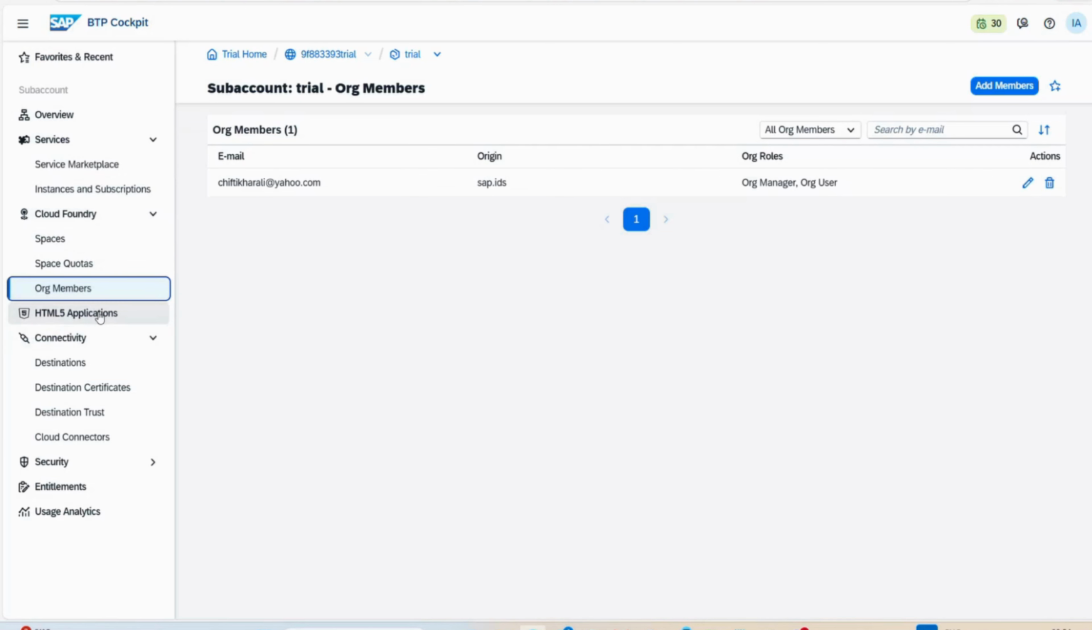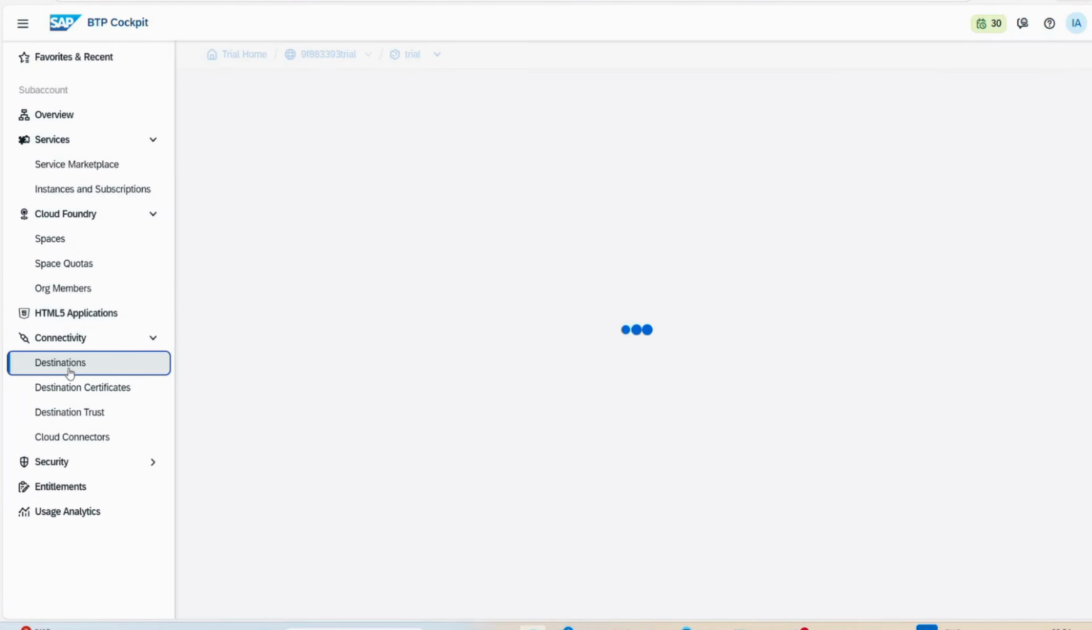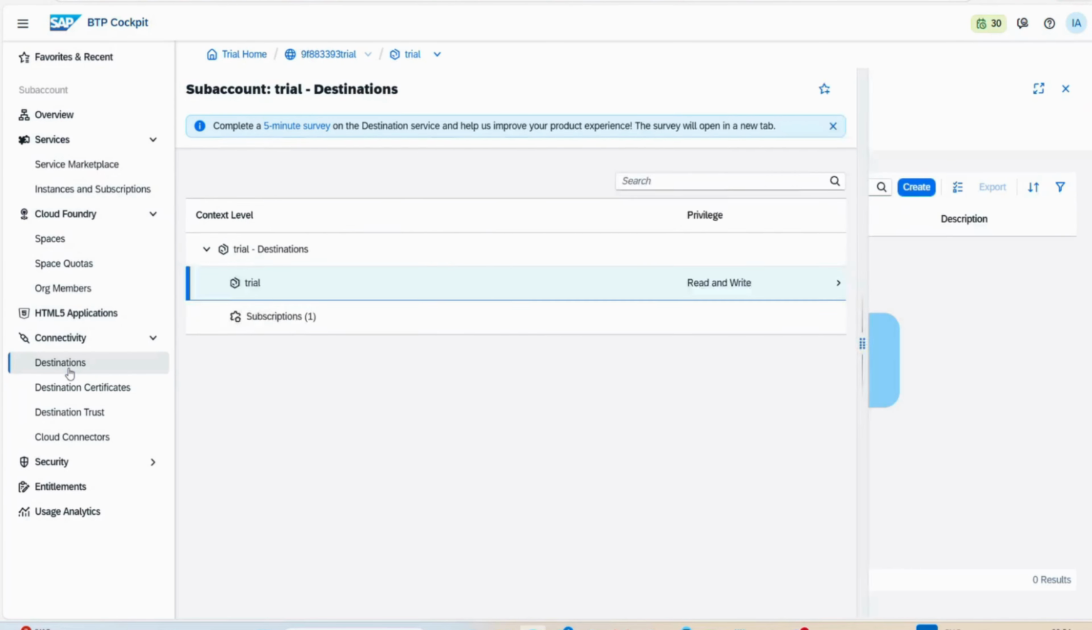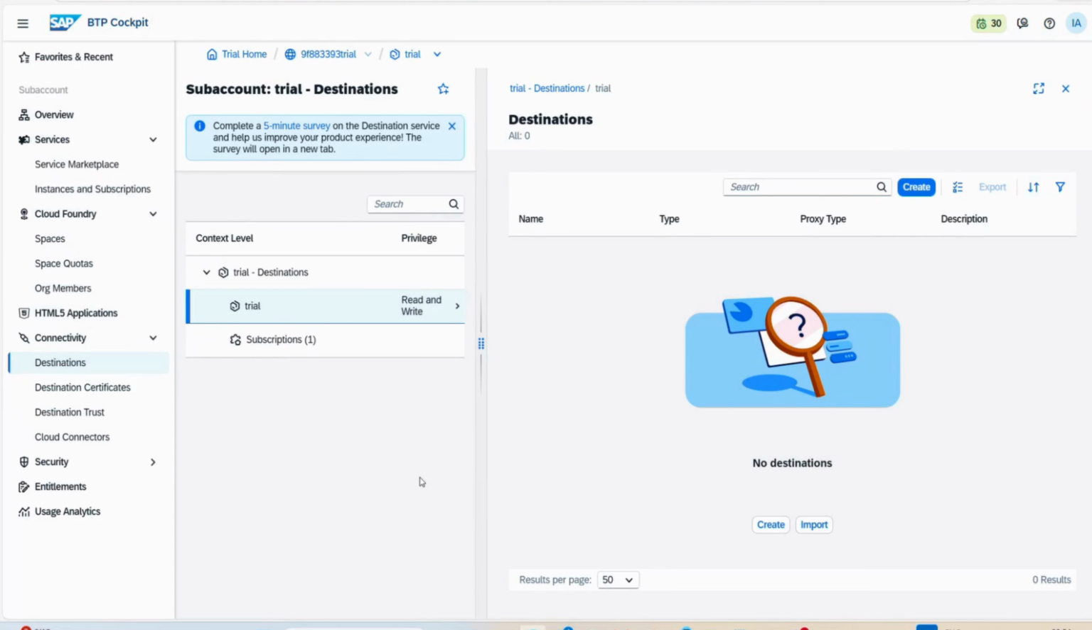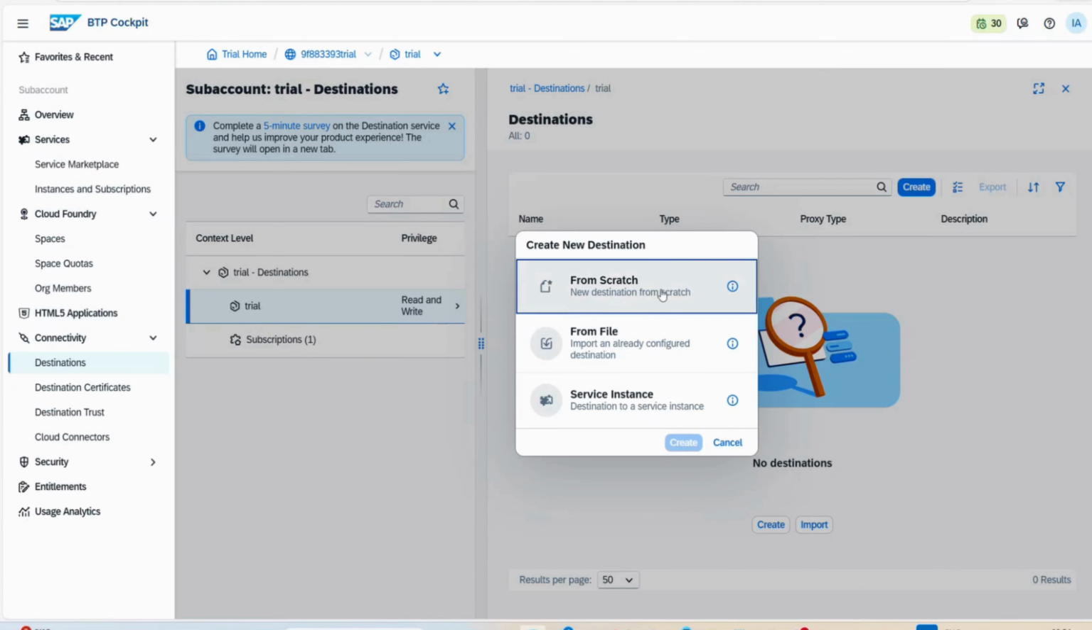HTML applications, when you deploy here in Cloud Foundry, you can see. Here is connectivity. In connectivity, the destination is our main important part, where we create the connections. For example, if you want to use something from your S/4HANA system, you will create the connection here. When you create the connection, you simply create from here. Some options are there: from scratch, from file, service instance. From file means you have one file and you simply import it.